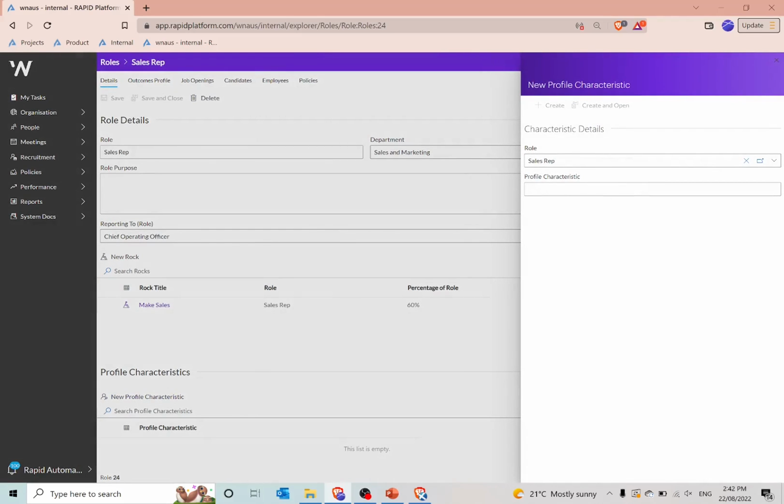So we can say outgoing personality. Whew, that is some awful spelling. So bad that not even autocorrect can pick it up. That is a record.